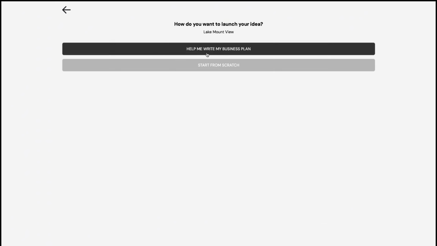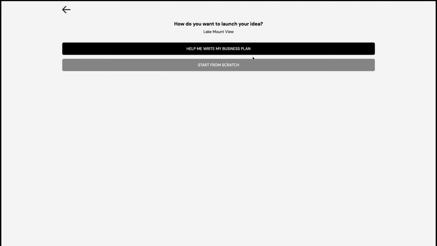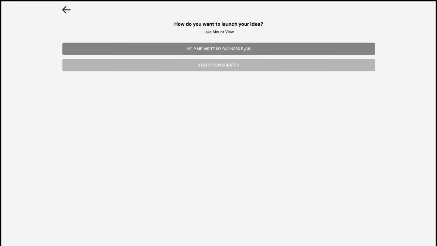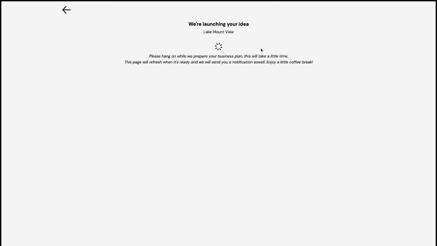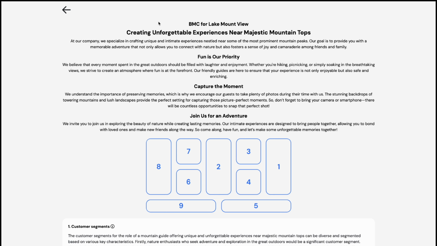Now comes the main part. You'll be offered two options: let Smart.bio help you write the business plan, or start from scratch. If you're just getting started, we recommend clicking Help Me Write My Business Plan. In just a few seconds, the AI will generate your full plan. Click Let's Go to review the results.